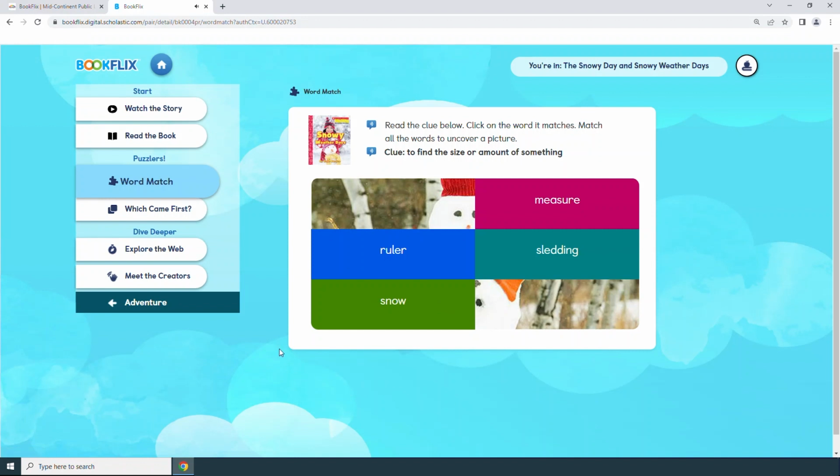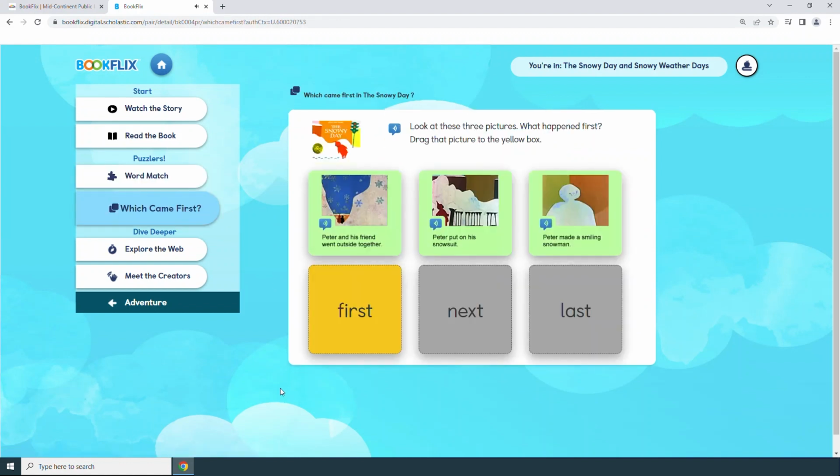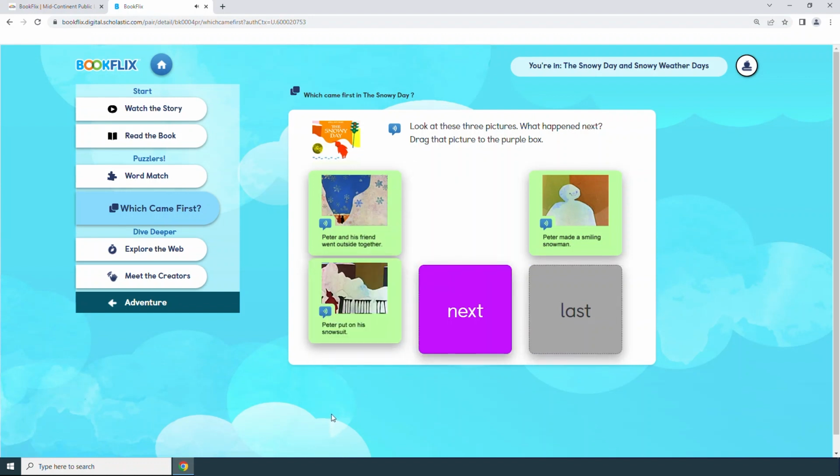Let's take a look at this other game. Look at these 3 pictures. What happened first? Drag that picture to the yellow box. Peter and his friend went outside together. Peter put on his snowsuit. What happened next? Drag that picture to the purple box. And it directs you the whole way with its narration.